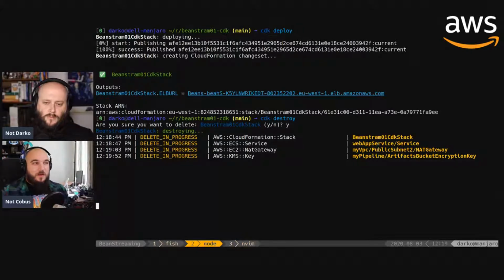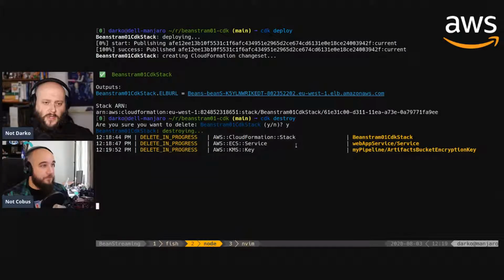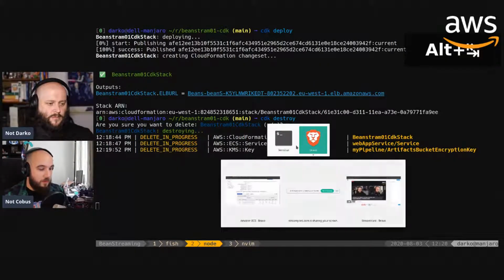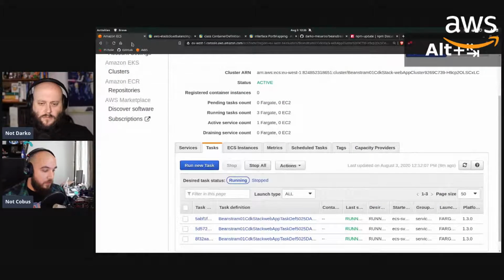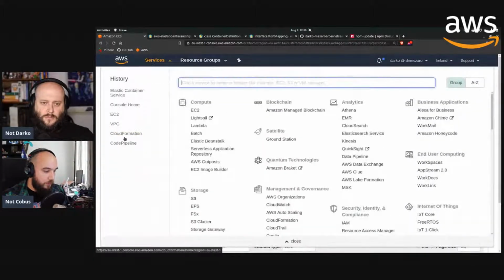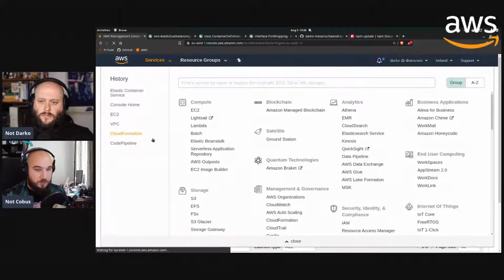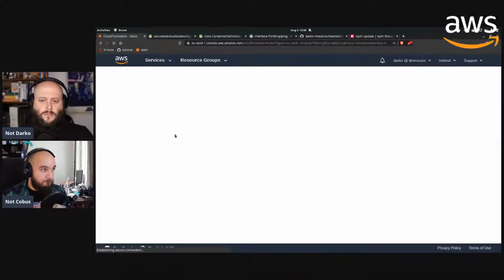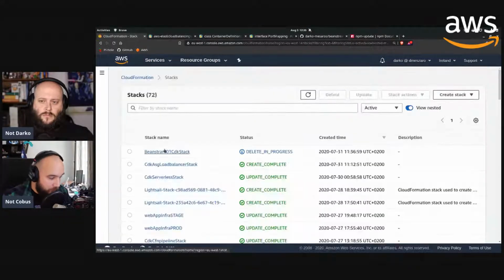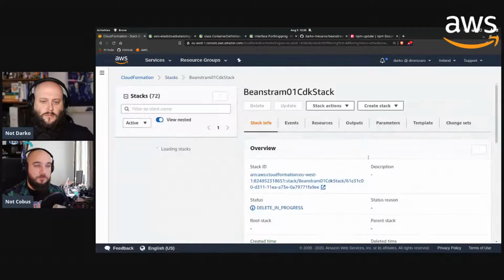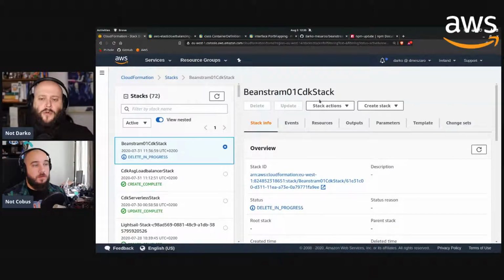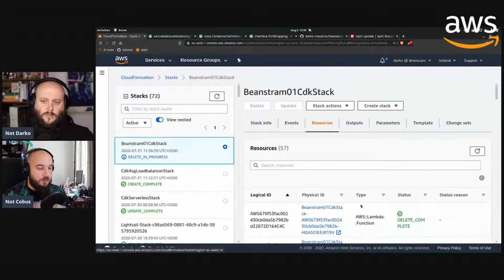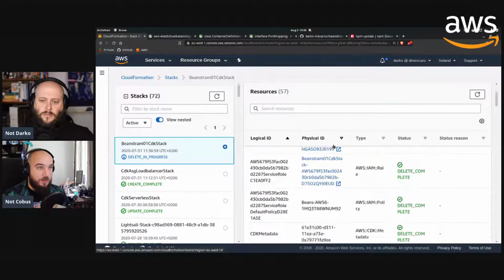Yeah. Okay. So there we go. There you can see the NAT gateways. They're going. All the things. So if I go to CloudFormation, come on, you can see that it's deleting. Yeah. And also, if you want to see resources, you'll see all the 57 resources created here.